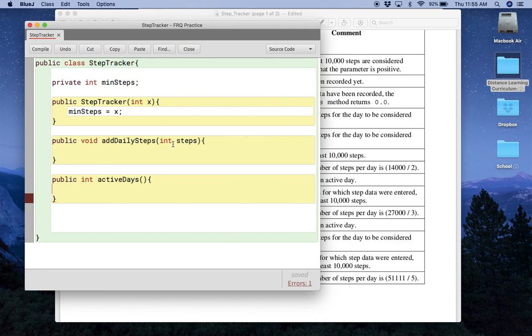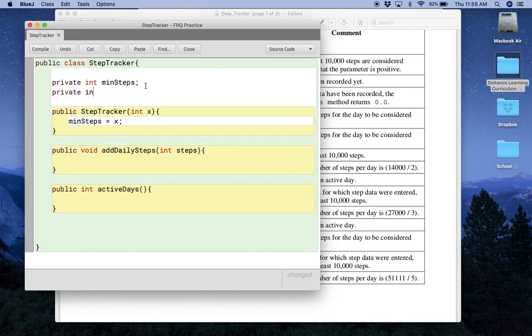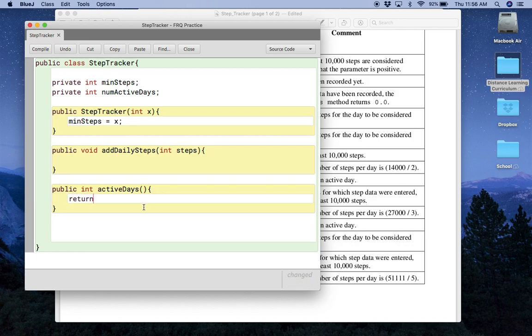We don't have a variable for that yet. So at this point, you should be like, all right, I'm gonna need that. So let me go back up here and let's create this variable. Private int active, or actually I'm gonna call it num active days. And in here, we're just gonna return num active days, okay? And that's it, we're done with this method. This method is, like I mentioned, just a simple getter method.